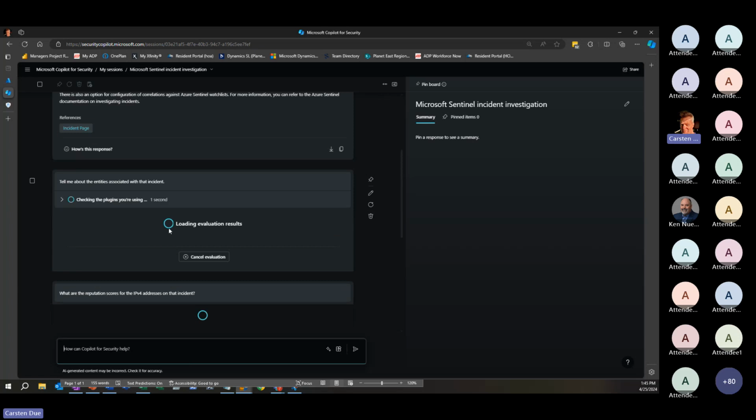You see it's evaluating entities associated with this incident. There might not be any entities, but that's one of the things a SOC analyst is always going to ask for.